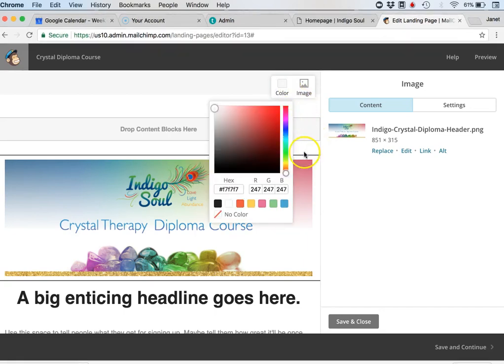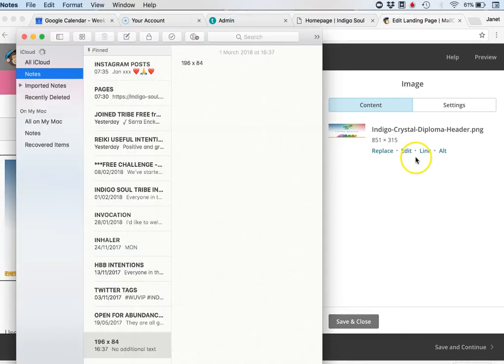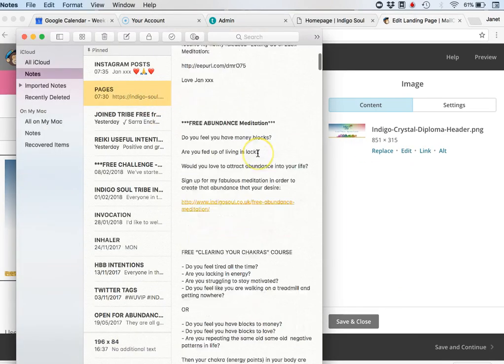Not sure what that colour does actually. That's a new thing. Ah, that puts a colour at the top. What I'm going to do, I think I will have colour in the background, but I'm going to use one of my brand colours. So I've got those all saved in my notes, so just bear with me a moment.